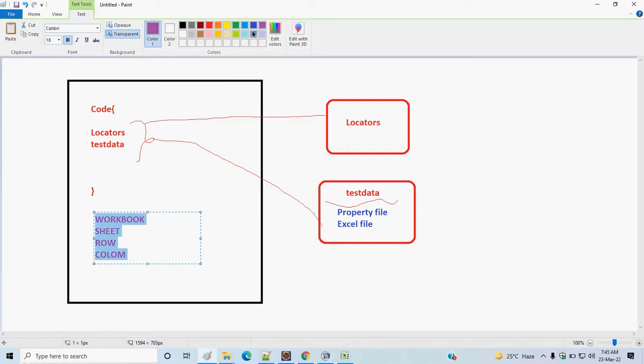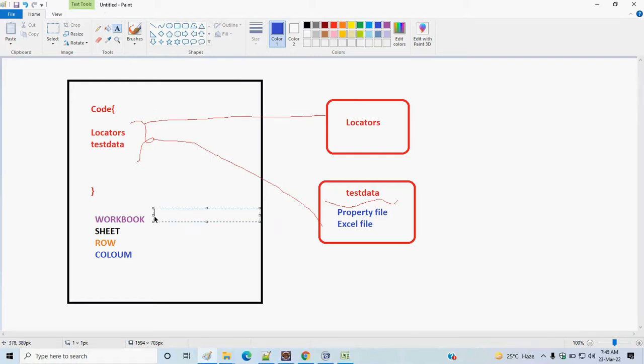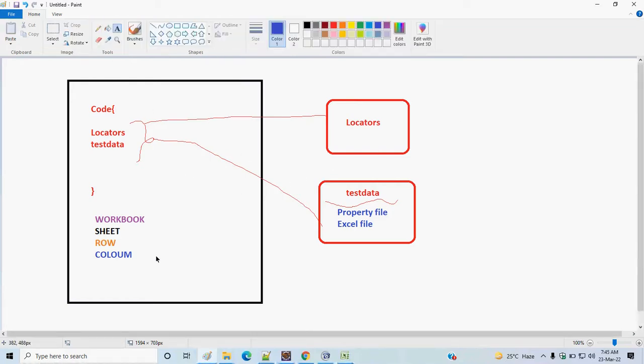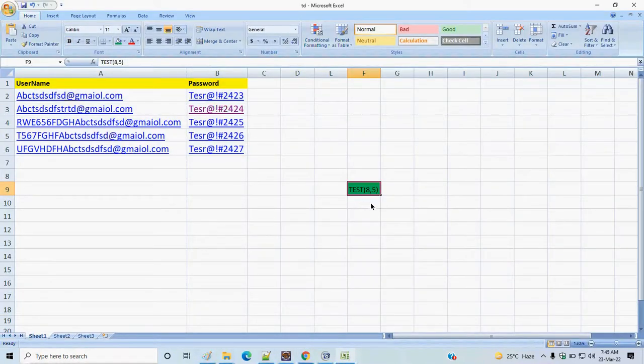So these are the main points to work with: first workbook, sheet, then row, then column. You must identify your workbook, your worksheet, your row, and your column. Then only will you capture that cell data. These four are mandatory to get the data from a cell.